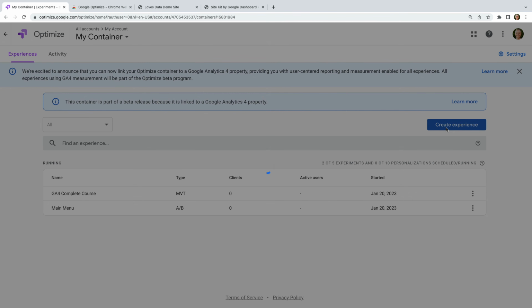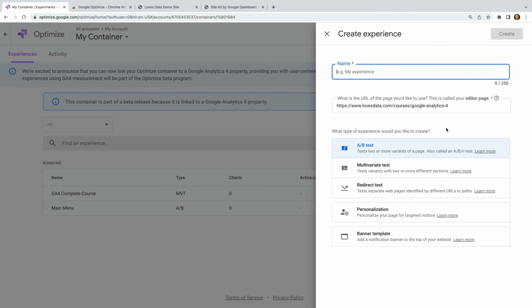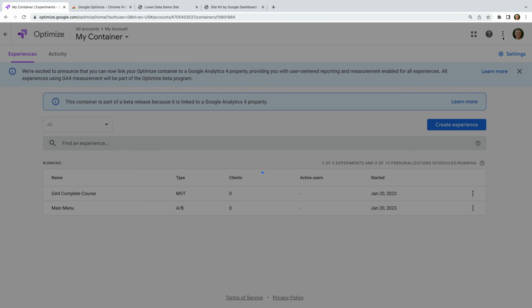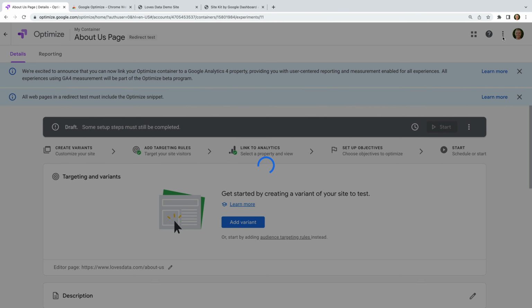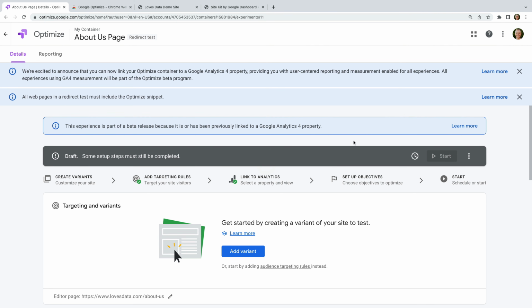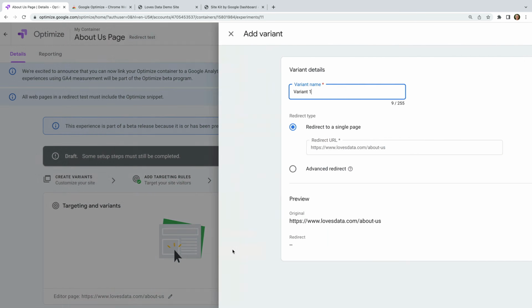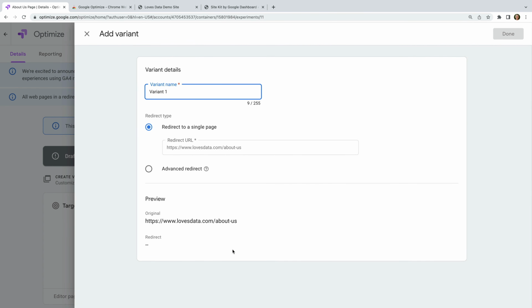I'm going to create an experiment that tests my existing About Us page against a new version. So I'm going to name the experience About Us page. And I'm going to enter the URL of the original page. Now let's choose Redirect Test and click Create. Now let's click Add Variant. I'm going to name my variant New About Us page.